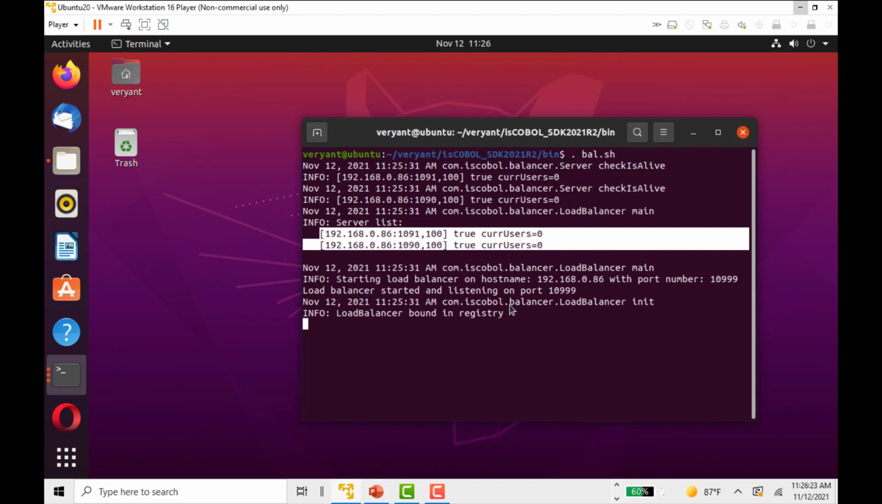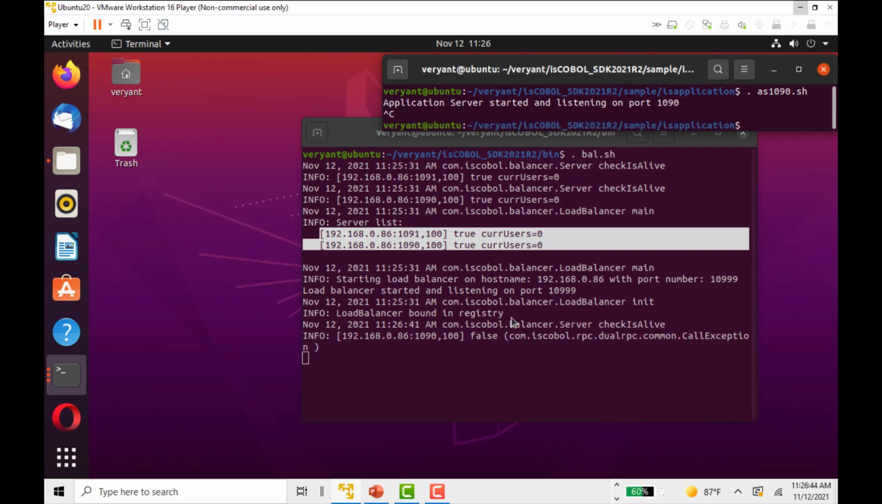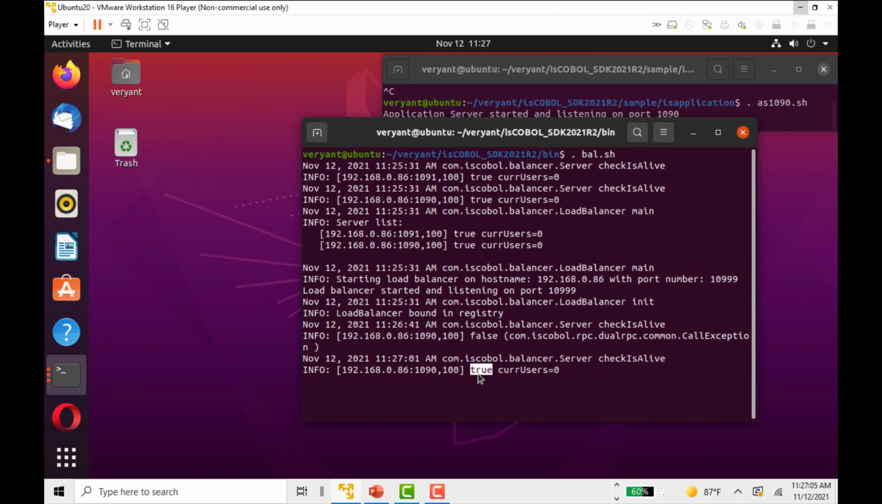So let's take a look at what happens when an application server goes down. I'm going to stop the one running on port 1090. And remember, I set the configuration to check every 5 seconds. So it did, and it found that it could not connect to port 1090. And if I restart it, 5 seconds goes by, and it pinged it again and found that it was back. So it reconnected to it.